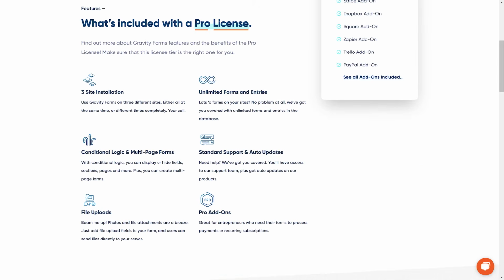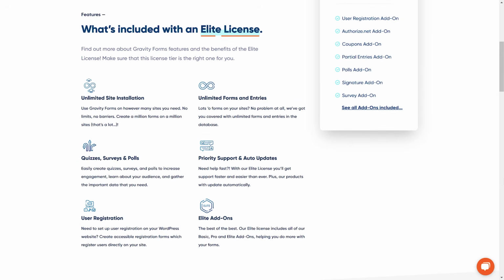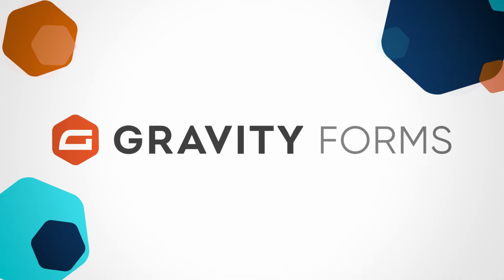And if you need to do more than just collect leads, our Pro and Elite plans provide further feature enhancements and integrations, supporting your project no matter the requirements. Form anything with Gravity Forms.